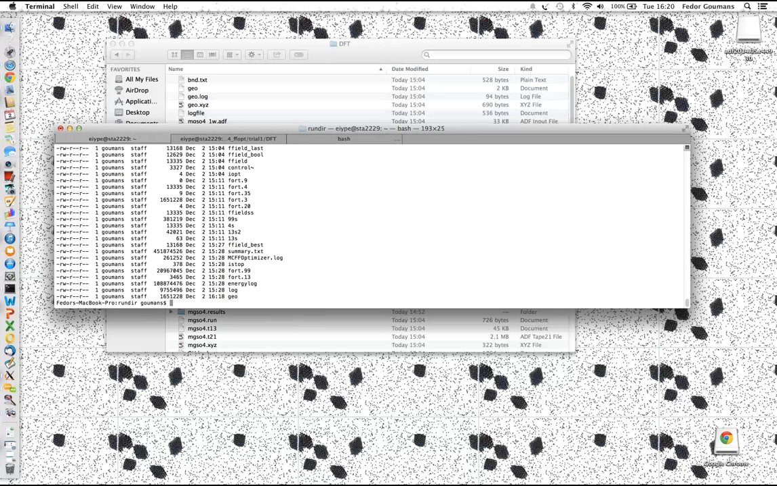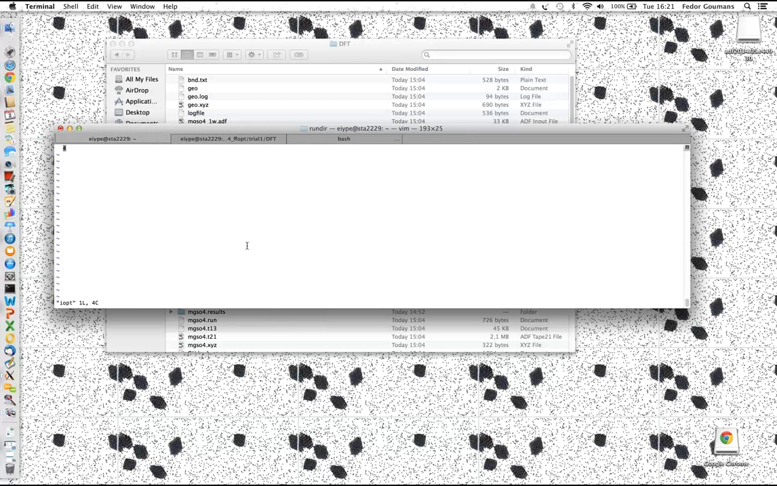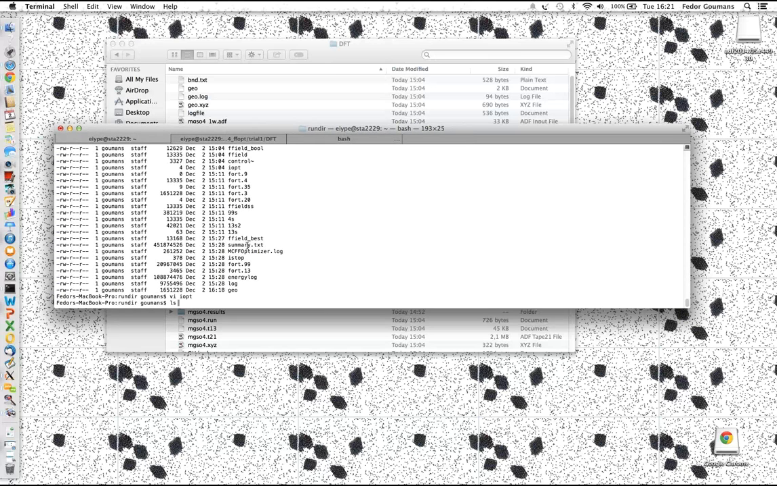And in the ReaxFF implementation for ADF, you also must have this file, which is just a one-liner: iopt parameter with an integer value of 4. That has to be there. Once you have all these files, what you basically do is you type ADF bin and ReaxFF, and I just dump all the information in the log file. So it started the run.